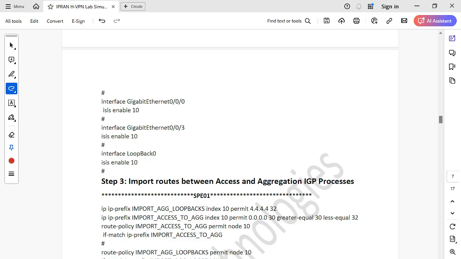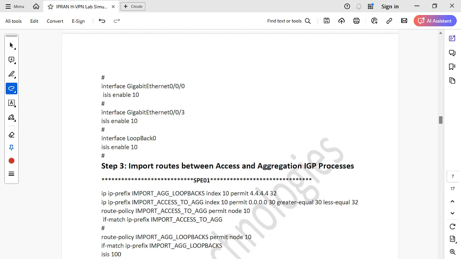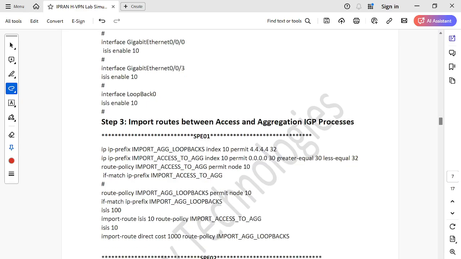So once we've done the IS-IS configuration, the next step, that is step 3, we need to import routes between access and aggregation IGP processes. For us to be able to have the routes advertised from one process to another, we need to perform route import. We've explained that before. You can check detailed information on our IGP design for IPRAN network.